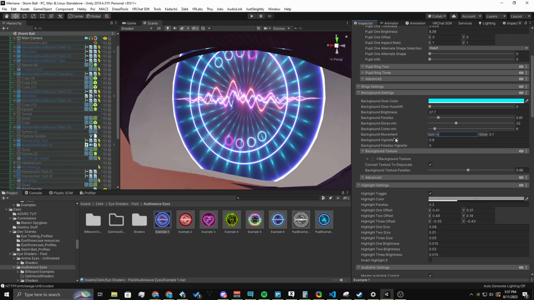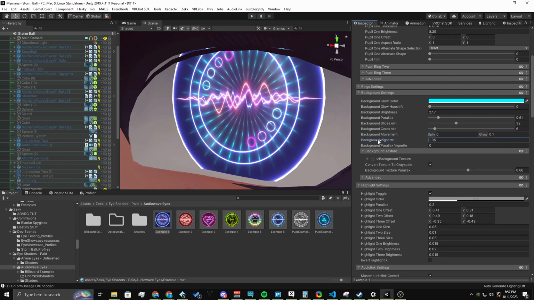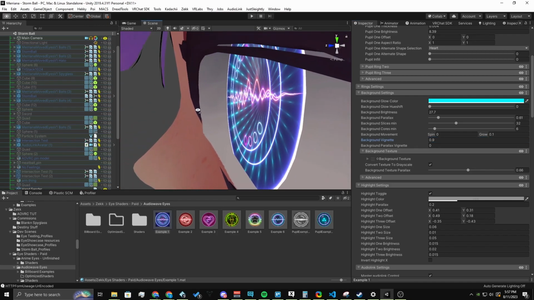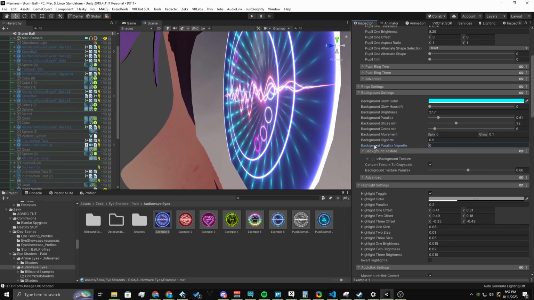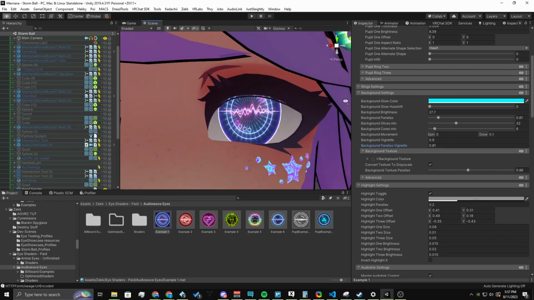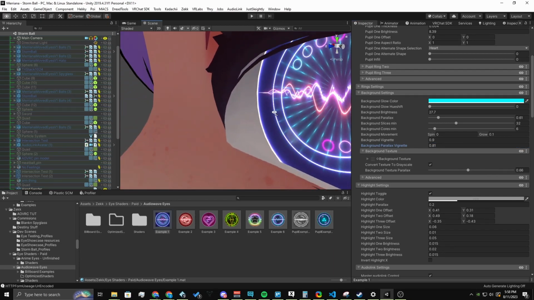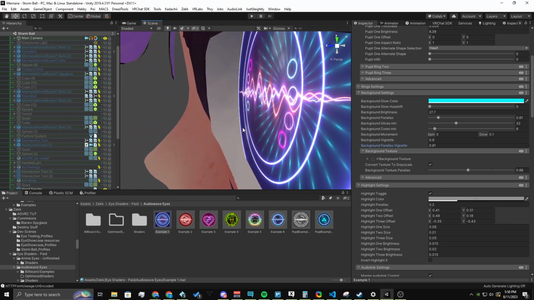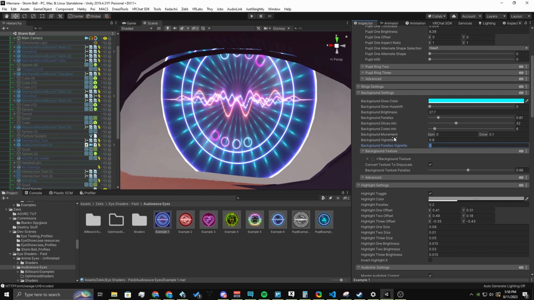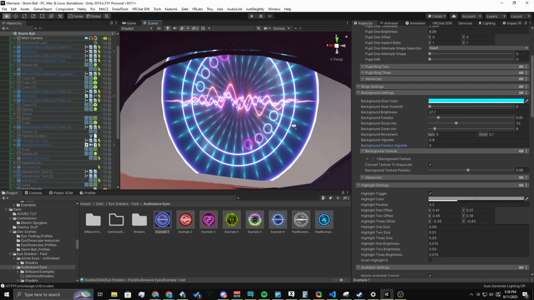Background vignette. This controls the edge of the background. You can see that when I turn it up, it gets harsher, right? And turn it down, less. Background parallax vignette controls a vignette that goes in from the front. So you'll see when I'm looking straight on, I can see all of it, but as I come around the side, you can see the background fades. That's what that does.